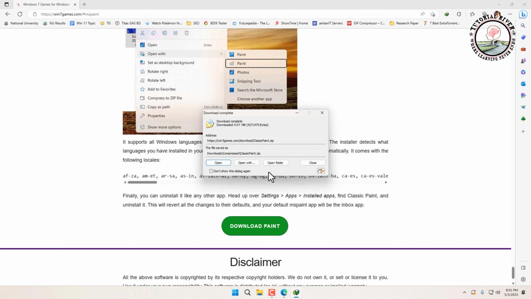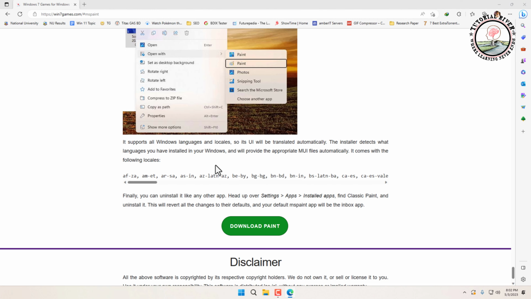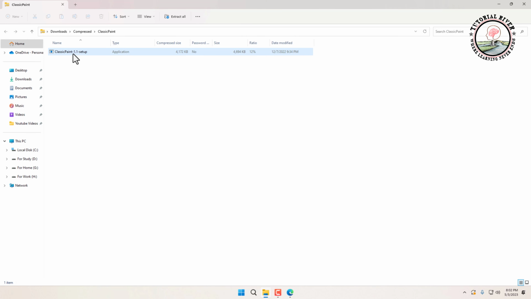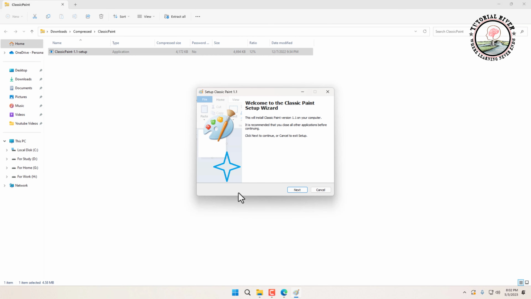After download is complete, open it. Then double click on the installer. Then a setup wizard will appear. Follow the setup wizard and accept the default options to install the classic MS Paint.